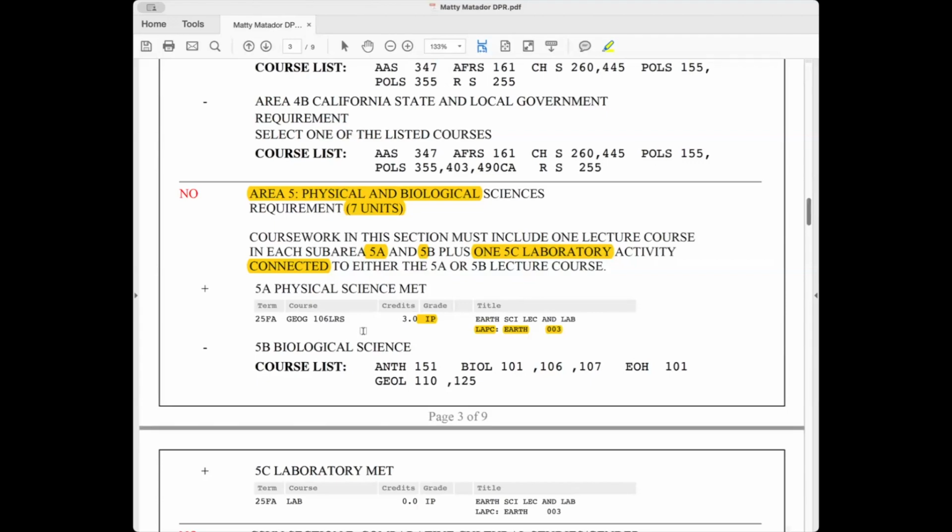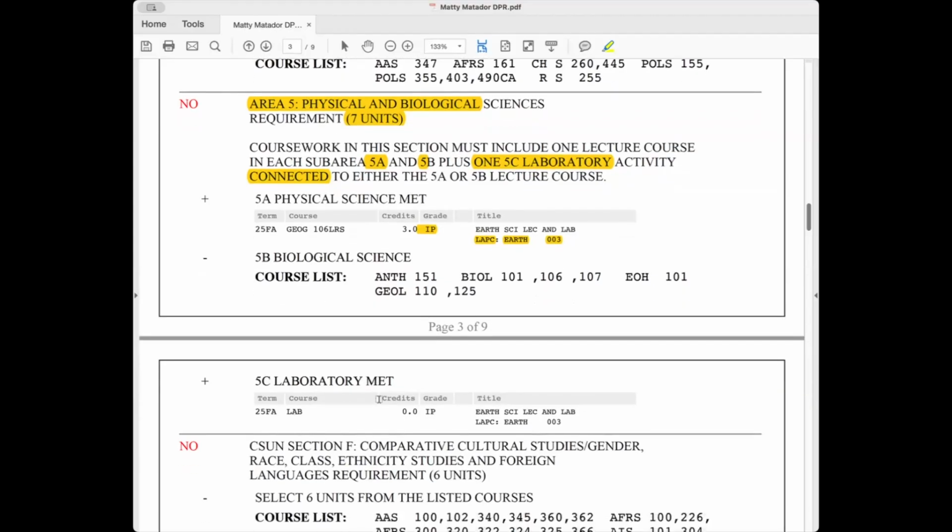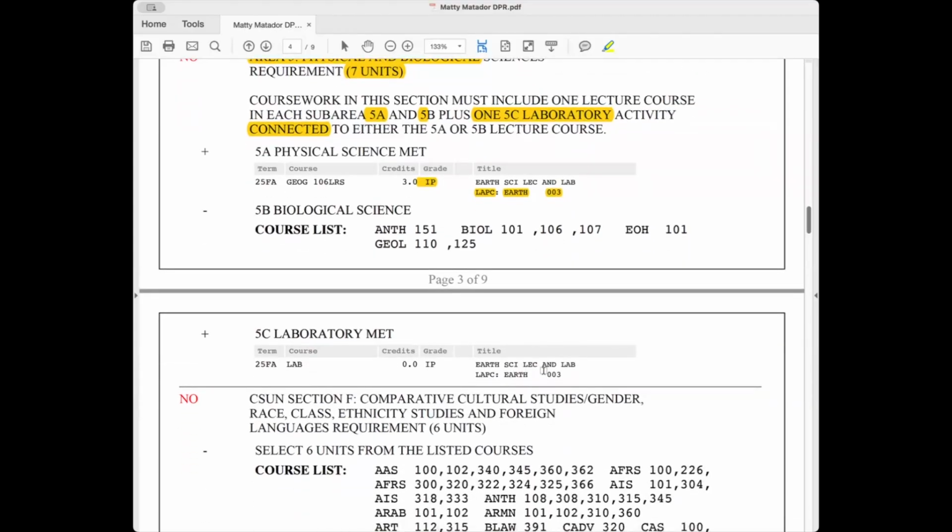You'll notice that because there's a course that might complete this section, there's no course list available here because it's presuming that that student's going to be done. But here, biological science, since there is no course in progress or completed, there's still a course list. Down here, we see that this student has completed a lab. Again, it's connected to that Earth 3 from Pierce.